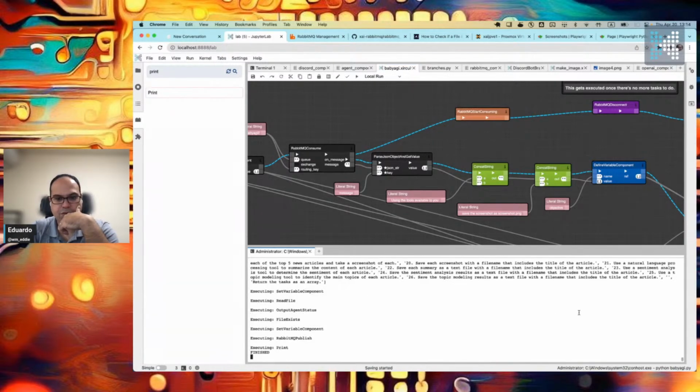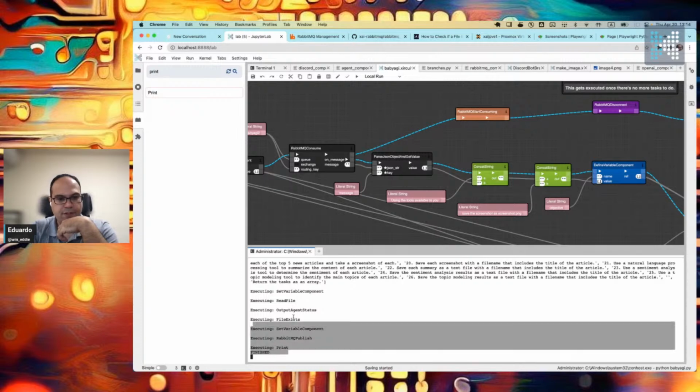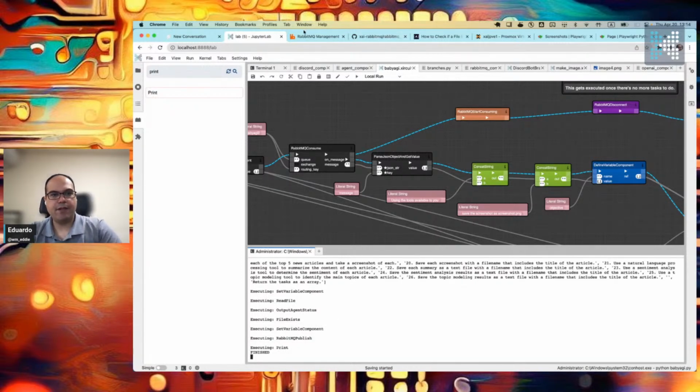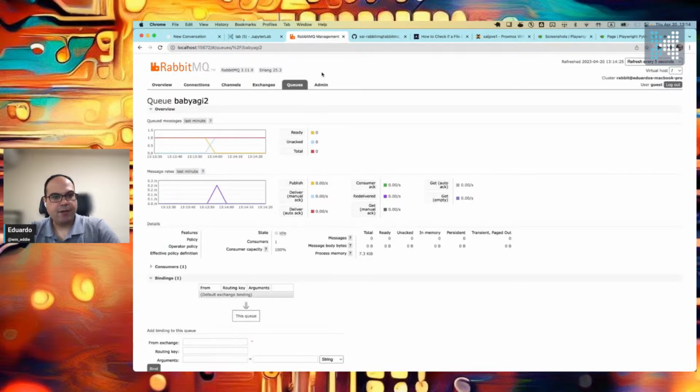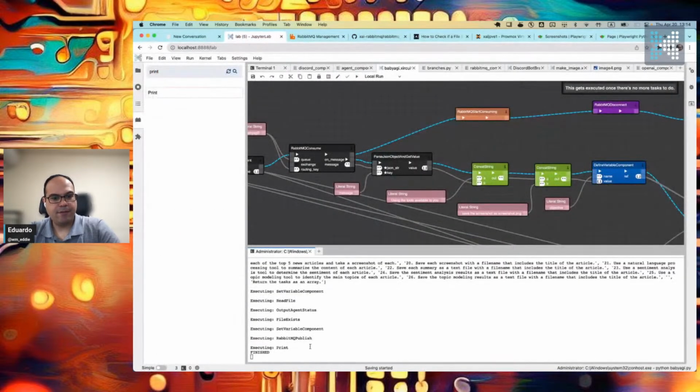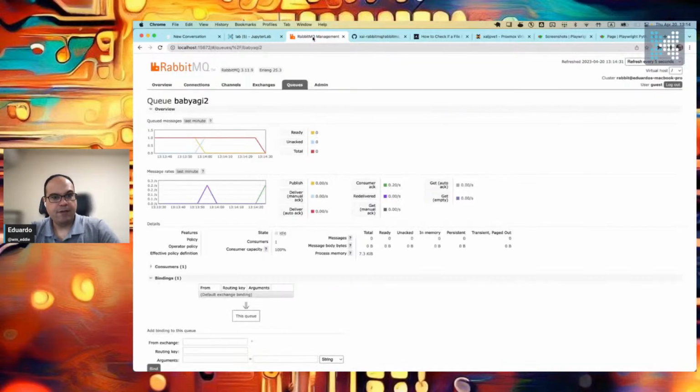I like how I added completed there. Okay, print finished. So now it's finished and it's waiting for the next thing. RabbitMQ should show the messages have gone down. It is not. There we go. Okay, so it has acknowledged the message. It is now done. We are done with the task.